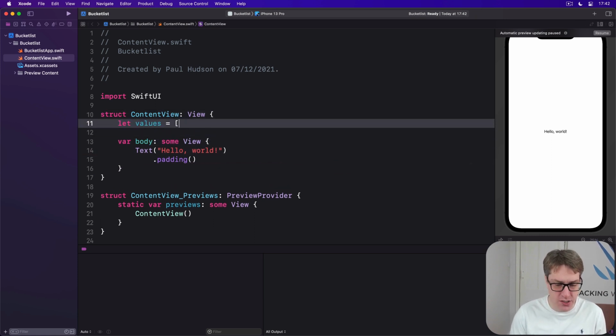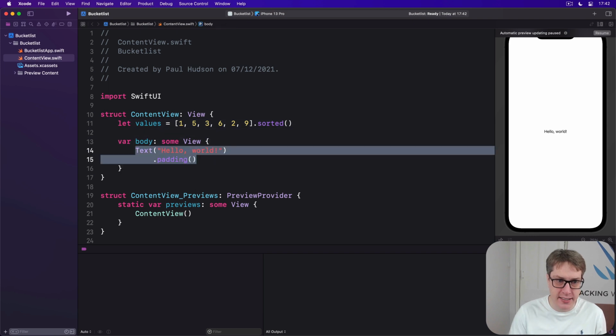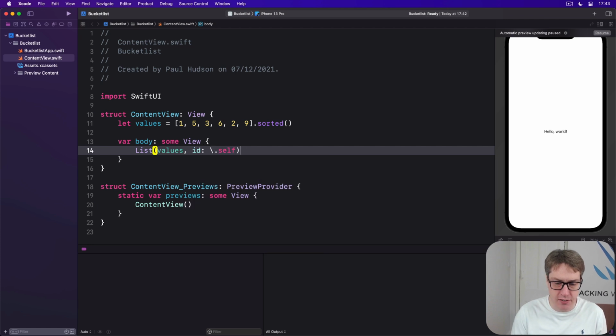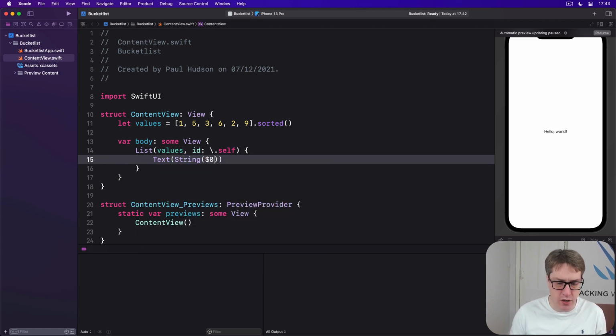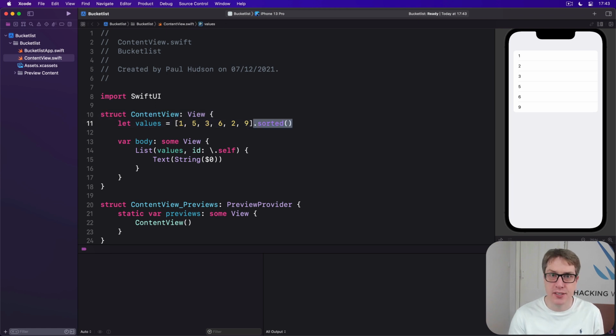let values is [1, 5, 3, 6, 2, 9].sorted(). And then we can go over that in SwiftUI and say, let's have a list of those values, id of \.self, and then Text(String($0)). And we just assume that's going to work. There we are, 1, 2, 3, 5, 6, 9. So it works exactly as expected. And we don't have to tell sorted how it should work because it understands how arrays of integers work. It can compare individual numbers, so it can sort a whole array of numbers.